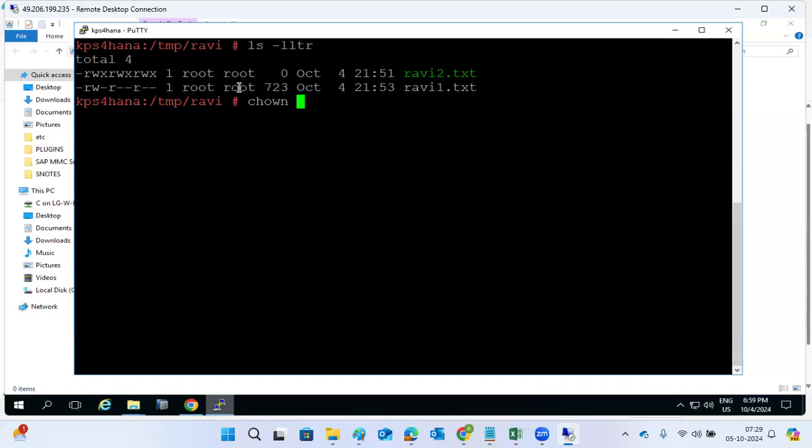This means the file is owned by the root user. If other users want to change it, they cannot change it. Why? Because this file is owned by the root user only. Suppose any user other than root tries to access this file, they may face issues here.